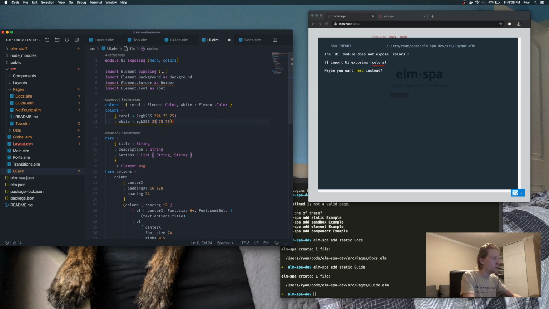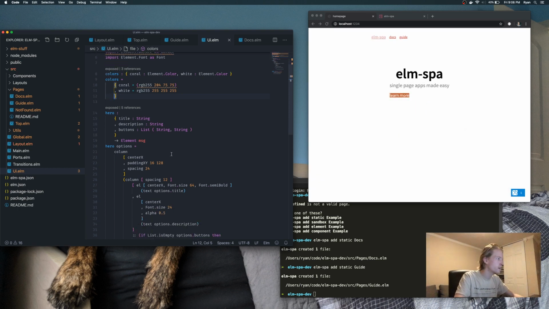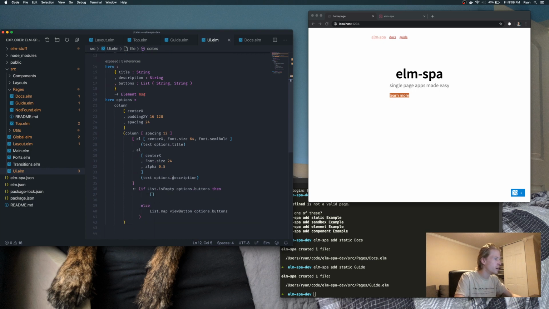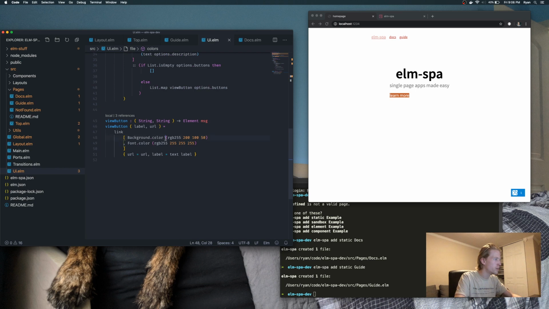255, 255, 255. Great. So I save that. That compiles now, which is good. So our nav bar is still using that color, but let's use the color here. So instead of me typing out on my button all these things, I can say the background color is colors.coral. And the font color is colors.white. So that's kind of nice.